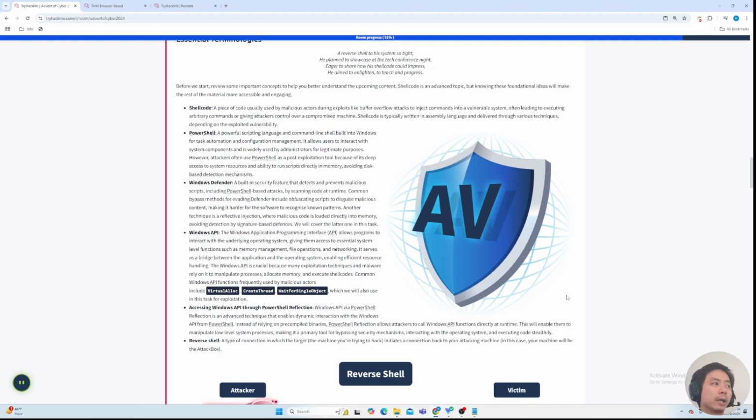Windows Defender is a built-in security feature that detects and prevents malicious scripts, including PowerShell-based attacks, by scanning code at runtime. Because of this, a lot of times attackers have to craft their malicious code in a way to evade Windows Defender detection. One way to do that is obfuscation, which we discussed 2 days ago, where we encode our command in some other form of encoding and then inject that into the system.